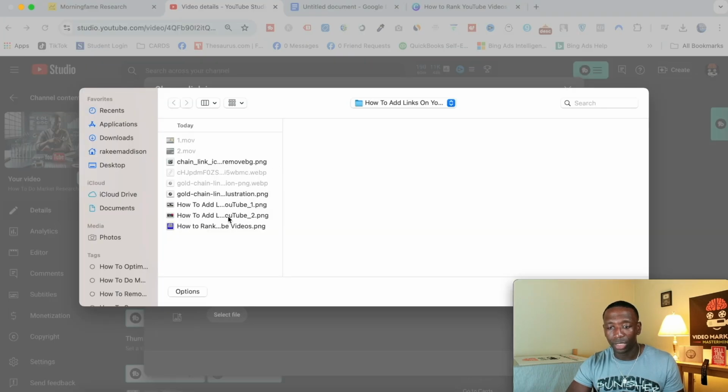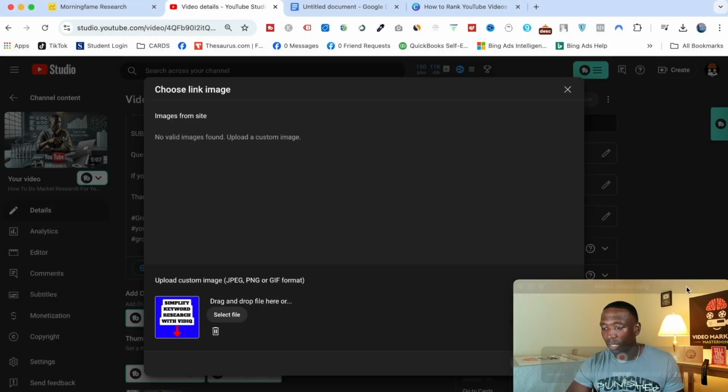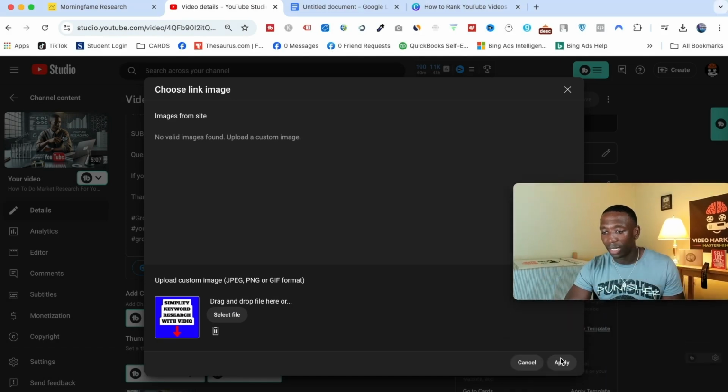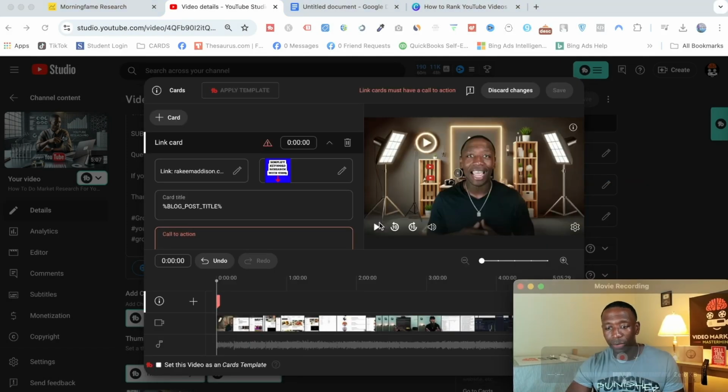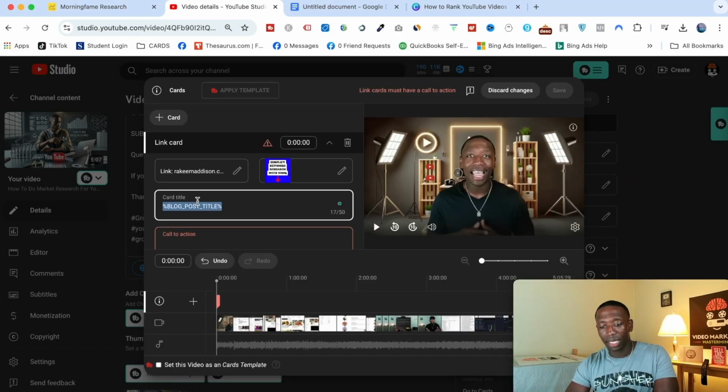Go ahead and boom, just like this. Double click, go ahead and move me out of the way real quick, hit apply, go ahead and bring me back down real quick. All right, and then we're going to just do the same thing. So we're going to name this simplify keyword research with this. Keyword research with this. All right, there we go.